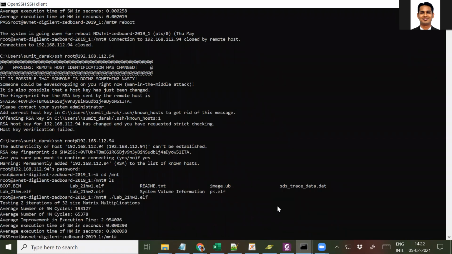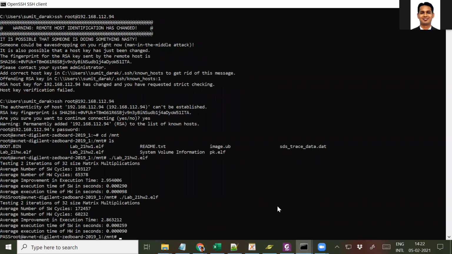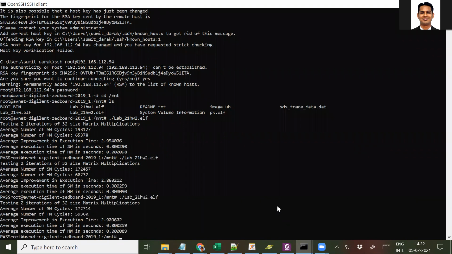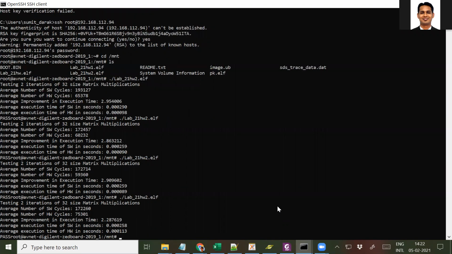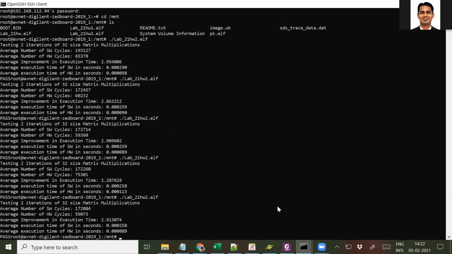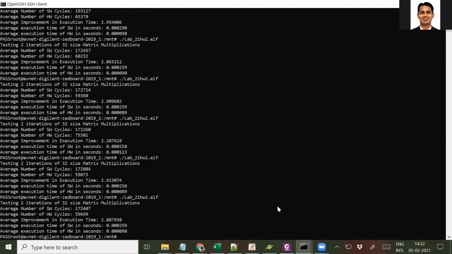So now you can see that you are getting an acceleration factor of 2.95. That means your hardware is now significantly faster, almost 3 times faster than your software. It's working on Linux, so it may vary with every execution, but on average you will get about 2.8.